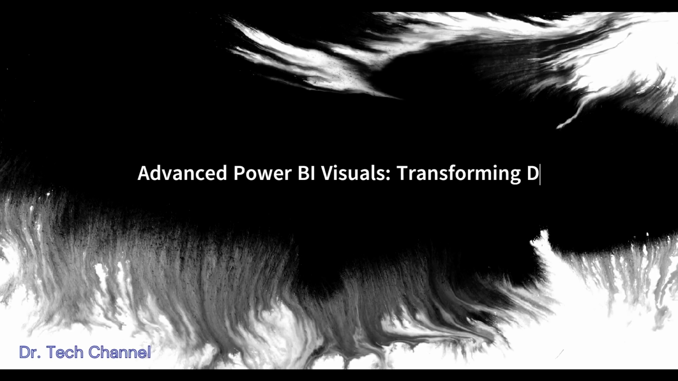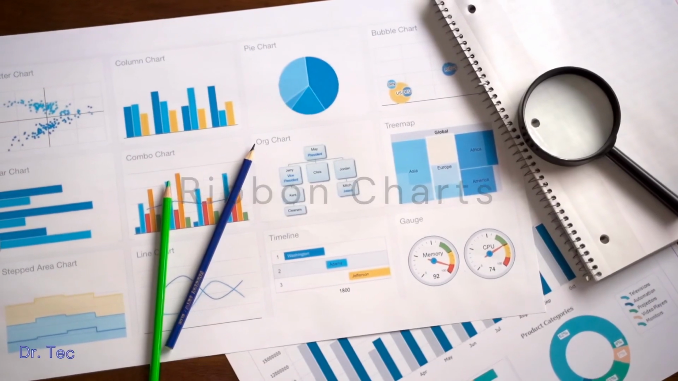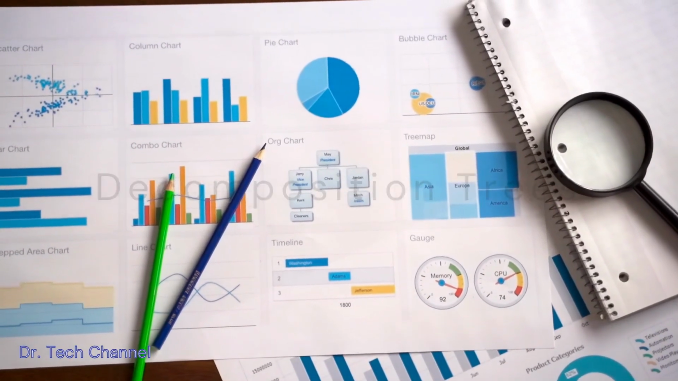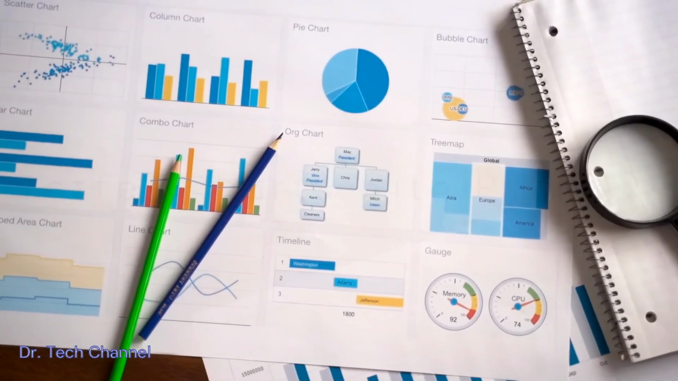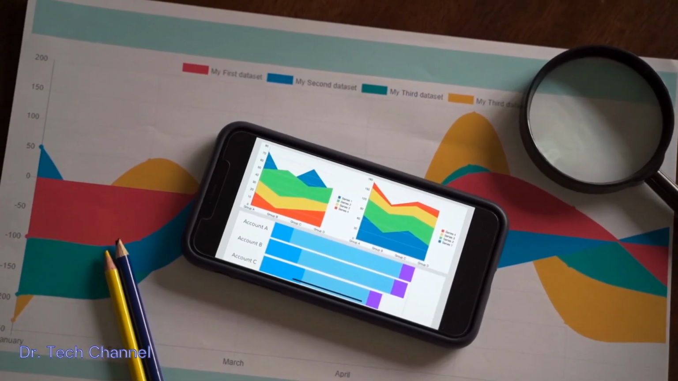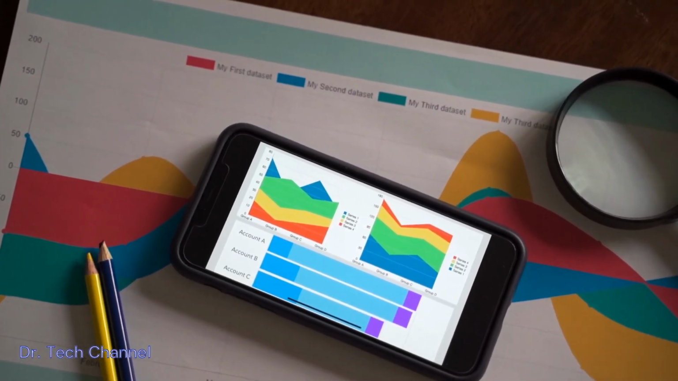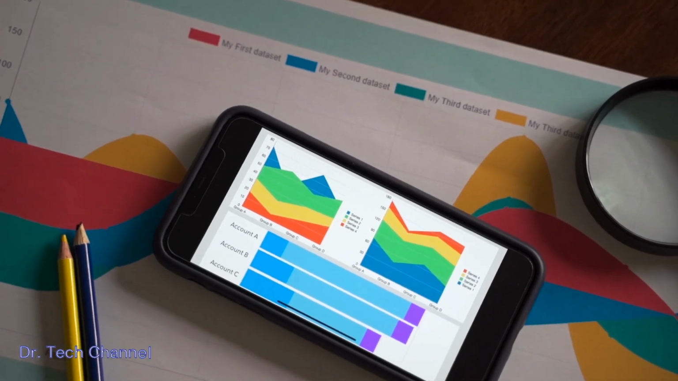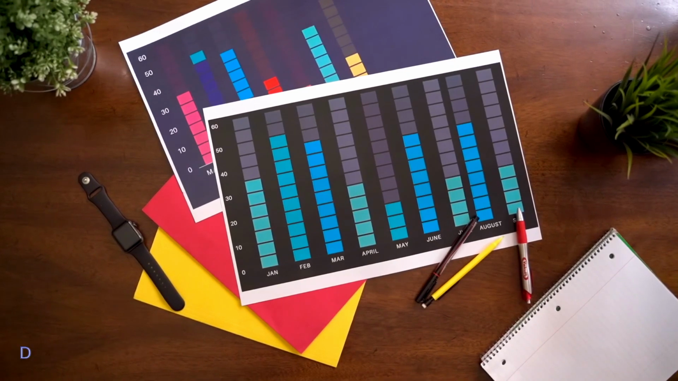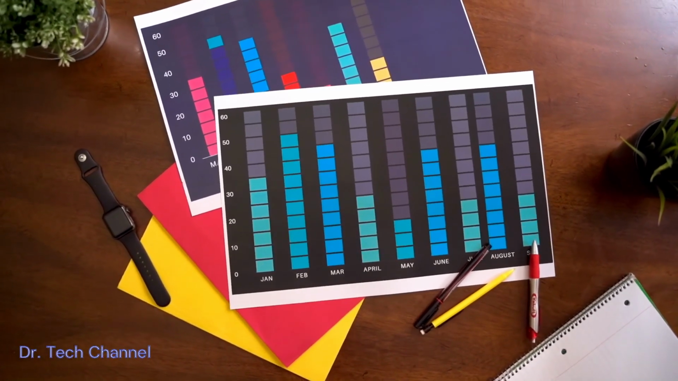Hi everyone. Today, we'll explore ribbon charts, decomposition trees, scatter charts with play axis, and infographics and custom visuals. These visuals transform complex data into actionable insights, uncovering stories within your datasets. Join me on this exciting dive into Power BI's visual prowess.